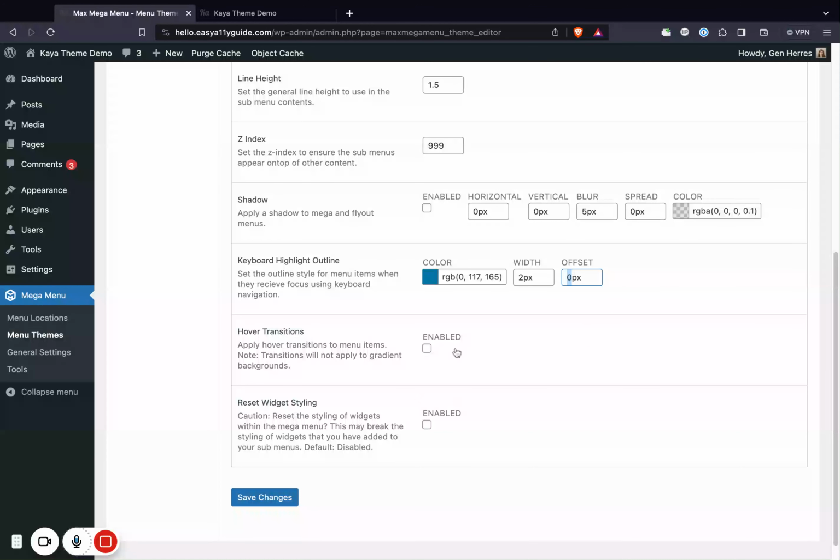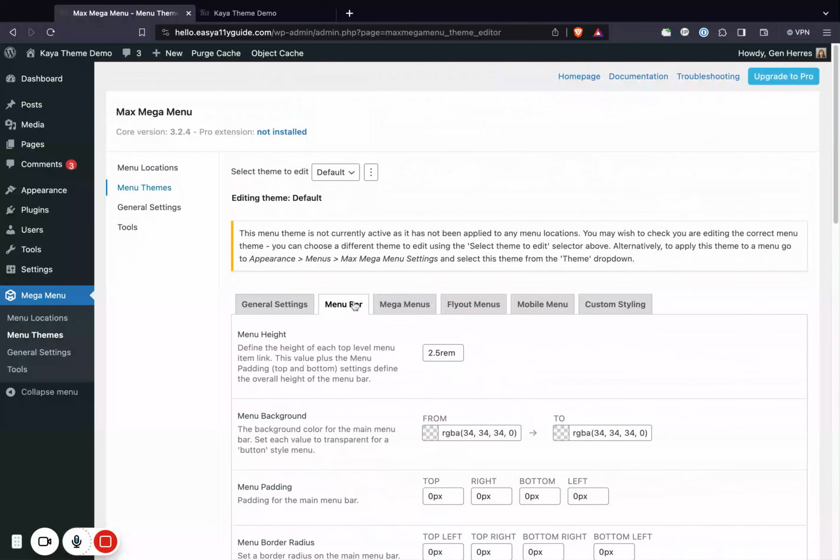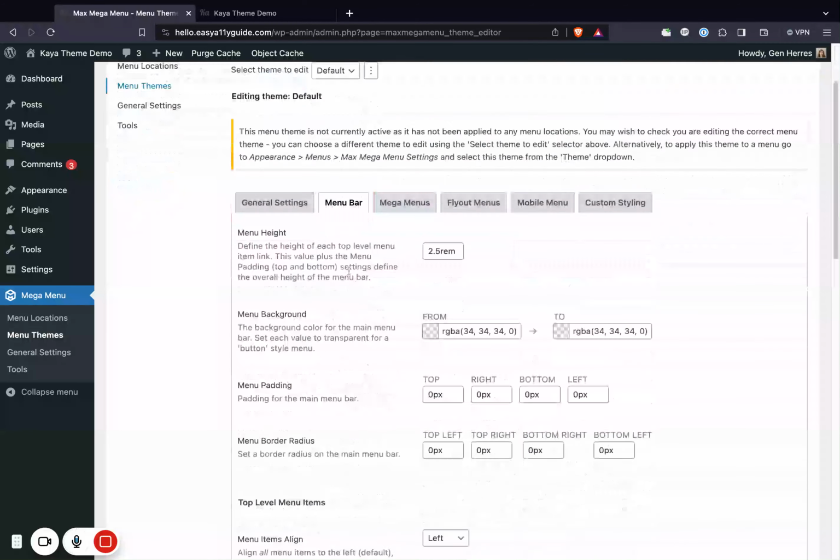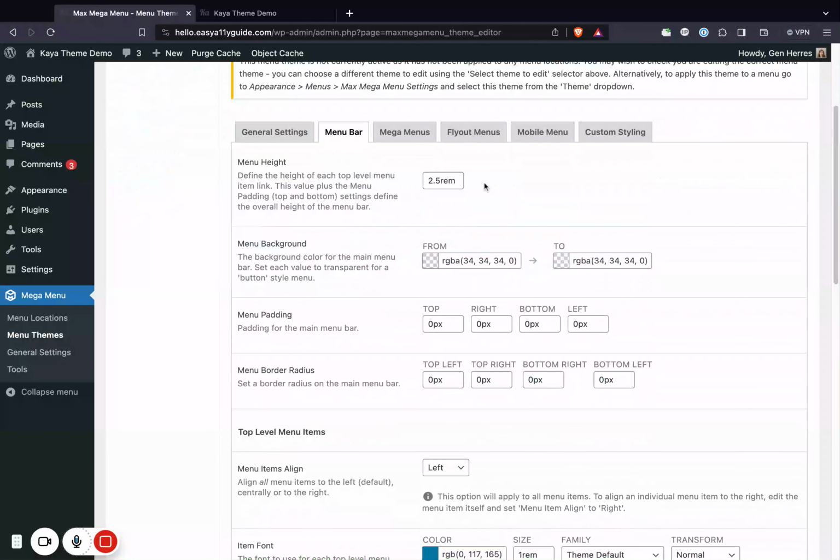I don't use hover transitions and I don't use the reset widget styling. And when I'm happy, I save these changes. Then I come to the menu bar tab. The first thing I do is I want to set heights in rems. And I want to set widths in either pixels or VWs. VWs are viewport width.